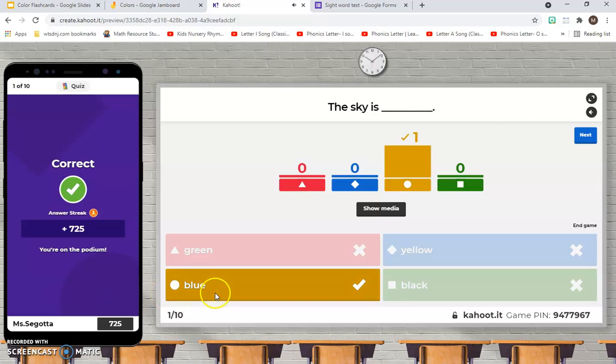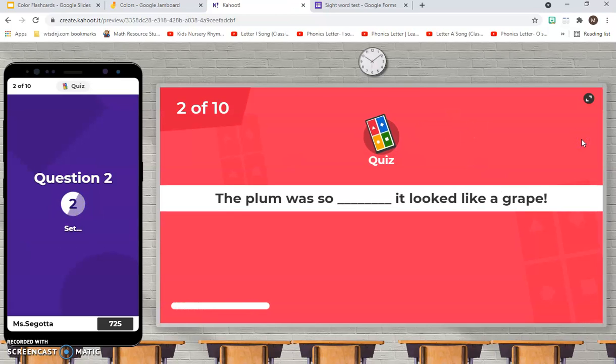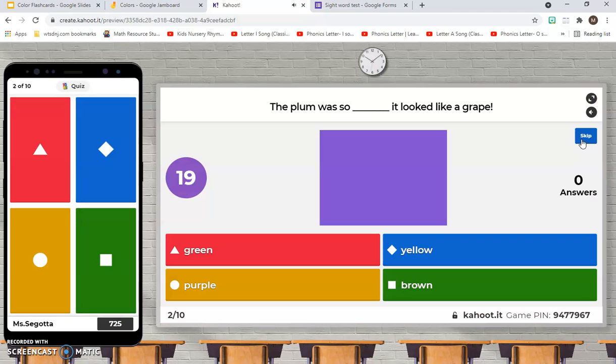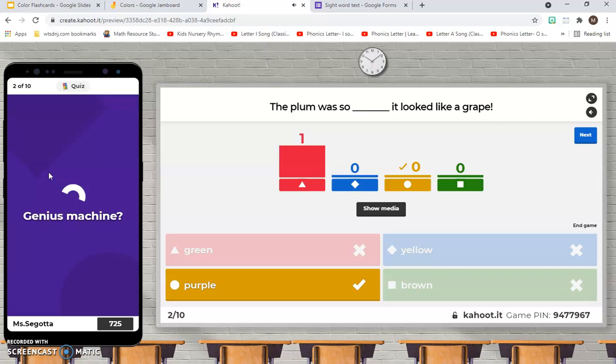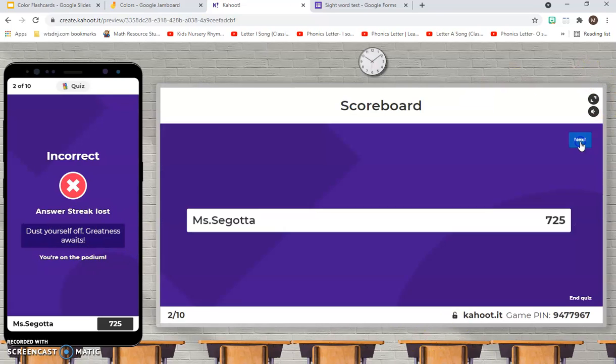Then we would go on to the next one. And if they had trouble reading it too quickly, I would read it for them. So I would say, the plum was so blank, it looked like a grape. And here's the picture to help them, and they would have to find the word purple. So if they picked the wrong one, it would show them that they got it wrong. It would give them a boost of encouragement, and then we would move on to the next one.